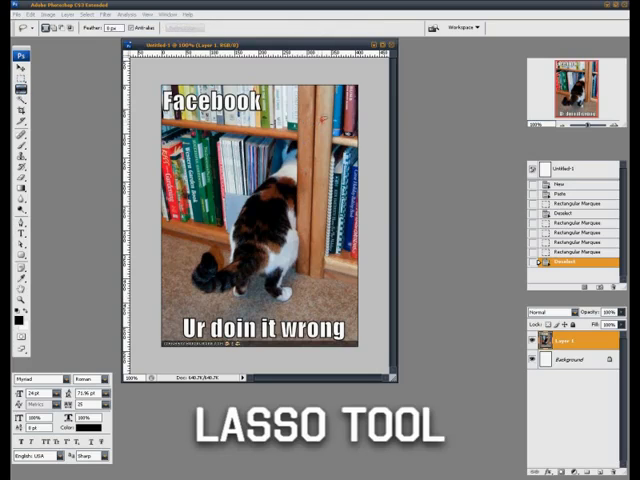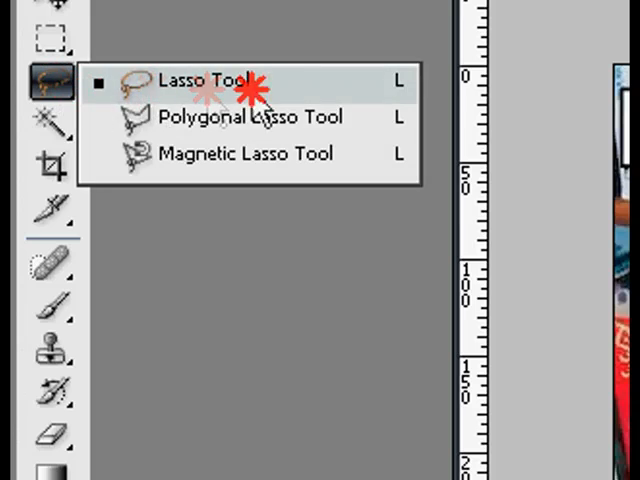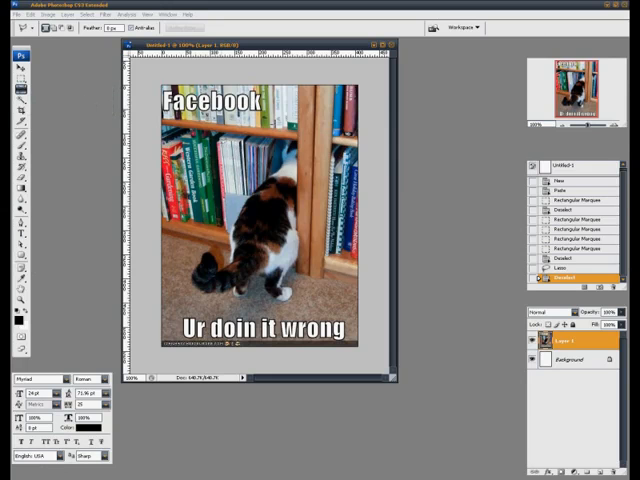The lasso tool is really similar. It makes selections, but it's more freehand. Again, that comes in different types. You've got the polygonal one, which does it in lovely straight lines. I'm holding Shift here, that's why it looks so perfect, but you can do it without. If I deselect, this is without Shift. You can have any shape, it's really linear.